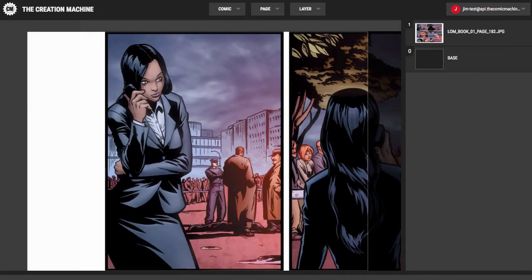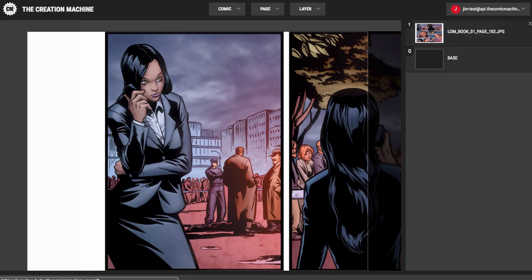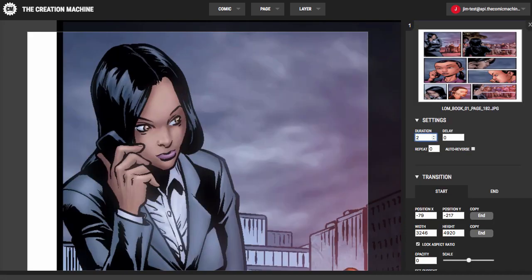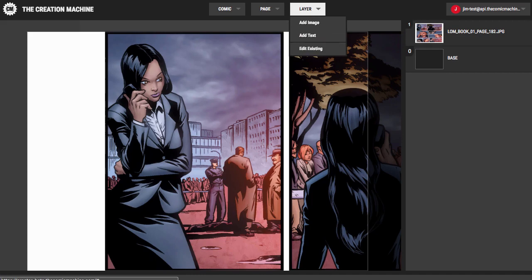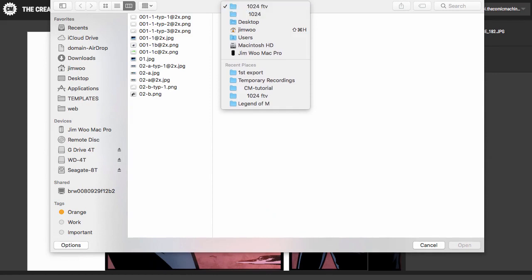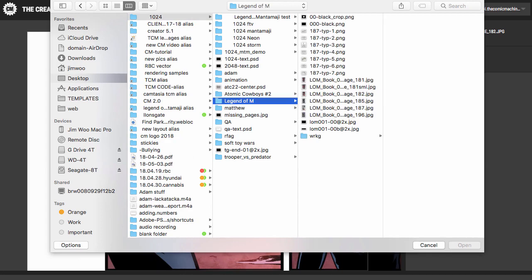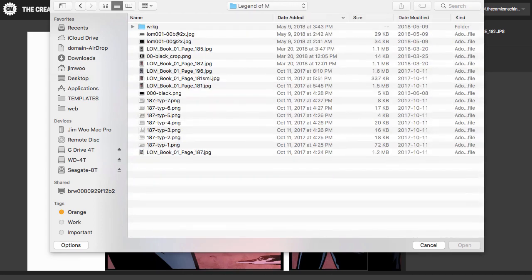So let's go back to the comic. You remember we basically zoomed in on this first panel at this point. So this takes 2 seconds. Let's make it 1 second actually. And what you want to do now is add another image. And this image is called black crop dot png. Well, actually I added 2 zeros at the beginning just so that it would go up alphabetically, so it's easier to find.